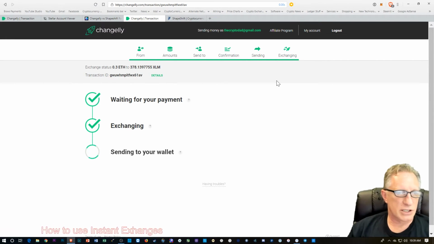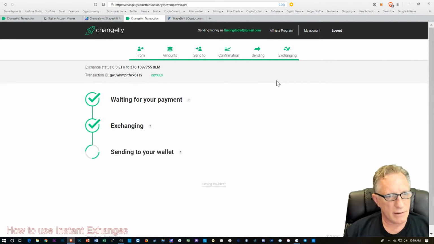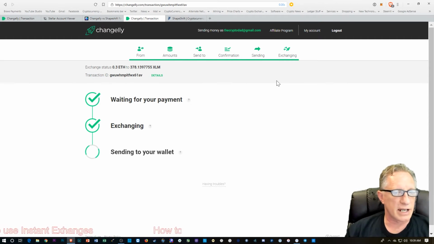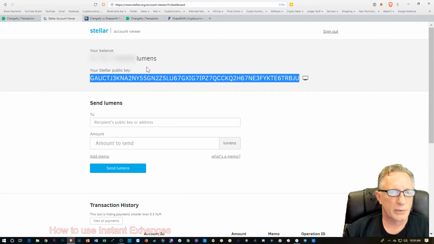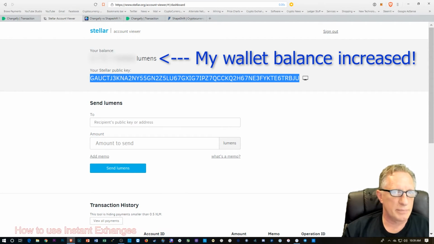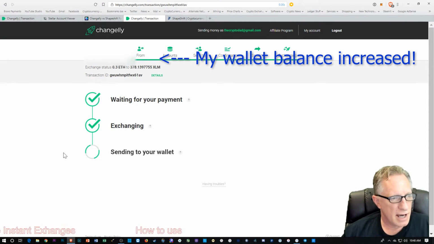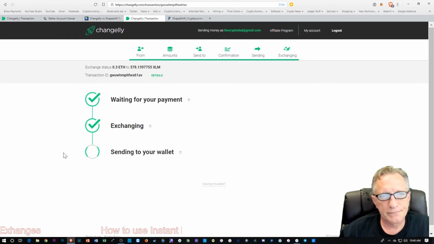Okay, and now the exchange process is completed and they're now sending to the wallet. And so we could probably double check our wallet over here. And there we go. My balance has been updated in my wallet. So now I'm the proud owner of some new Stellar that I used my Ethereum to change over with. So let's take a look here and see how this process plays out.